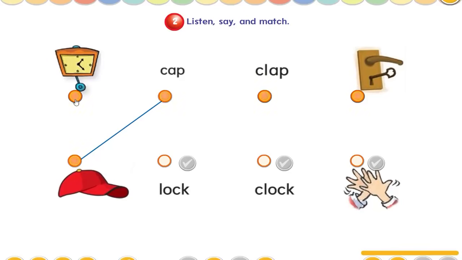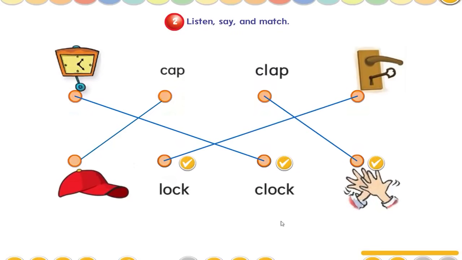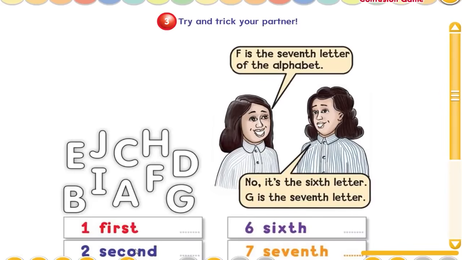Answers are. الإجابات هي. 3. Try and trick your partner. قم بمحاولة لخبطة زميلك. مثلا تقول F is the 7th letter of the alphabet. حرف الـ F هو الحرف السابع من الأبجدية الإنجليزية. فتجيب الزميلة No, it's the 6th letter. G is the 7th letter. إنه السادس، إنما السابع G.